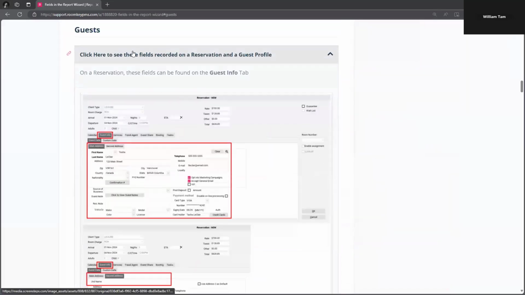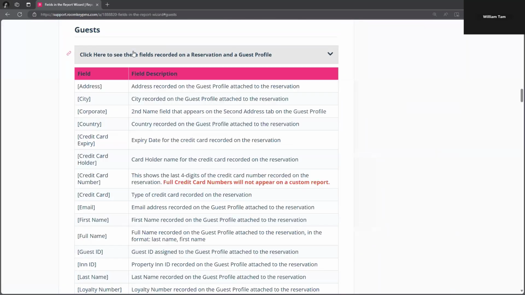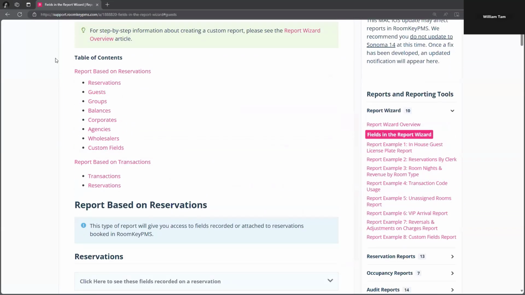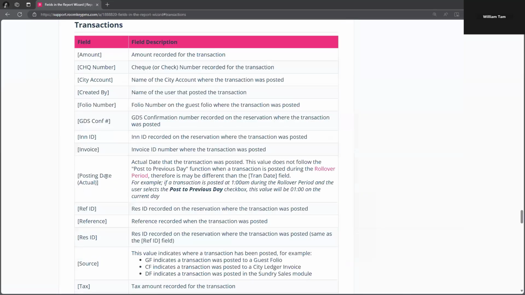So that is available when these fields are found outside or in specific areas inside RoomKey. Let me just scroll back up here. A couple more features here. Like I said, this is based off of the different types of reports that you can create, so reports based off of reservations or based off of transactions. If you're heading down to the types of transaction fields that you can pull, that'll show down here as well.